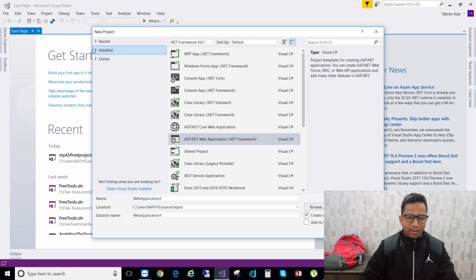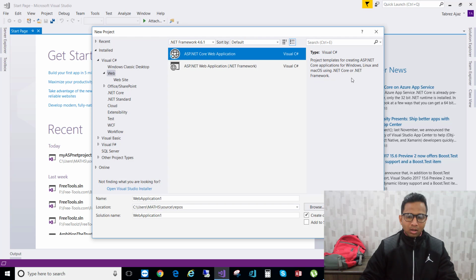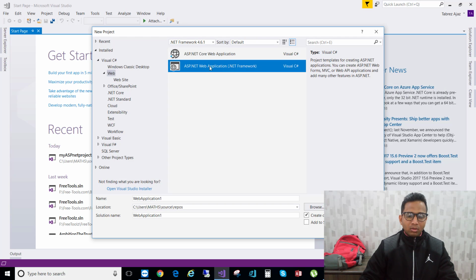When you are creating an ASP.NET web application or ASP.NET website, you just have to go to the installed templates, and then Visual C#. Under web you find two different types of web application: ASP.NET web application (.NET Framework), and ASP.NET Core. Core is for when you want to run your project on a different OS, like Mac OS or Linux. Then you have to use the ASP.NET Core web application. But when you want to run your ASP.NET project on the .NET environment, meaning the Windows environment, then you have to choose this version.